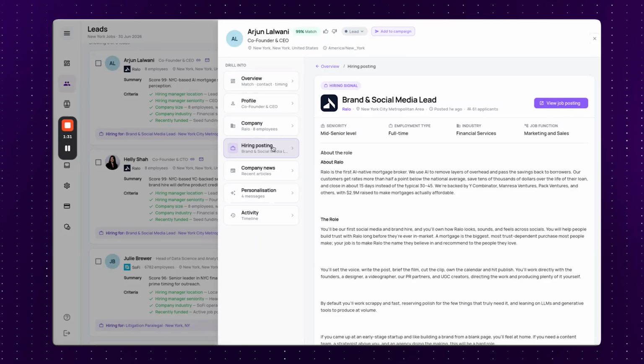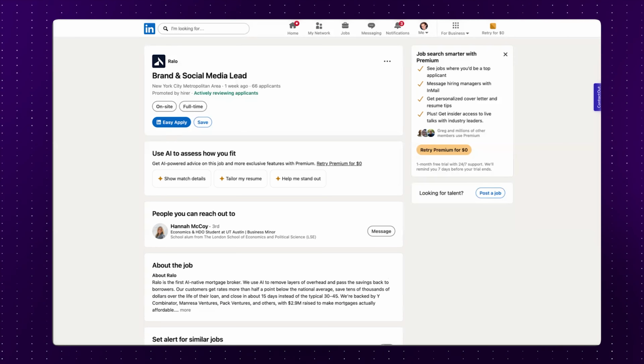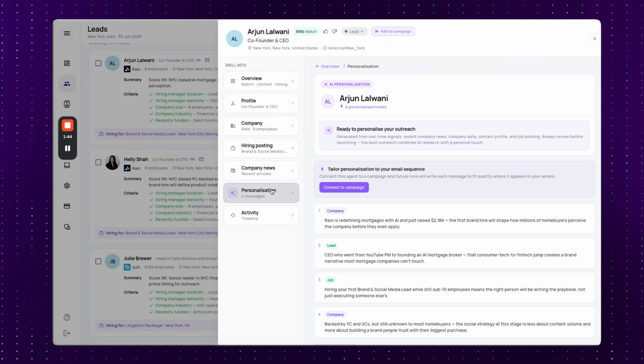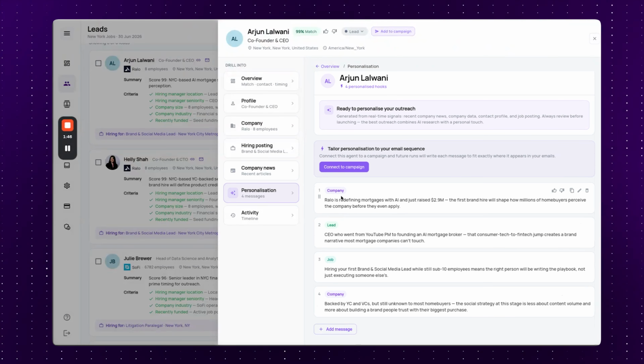You can also click on the hiring posting for the actual job posting. You can click this button here to take you to the actual active job posting. So if I click on that, it'll take me to, let's say, LinkedIn. Beautiful. It'll take me to company news if applicable, and it'll also give me 4 different personalization angles based on different signals. This is based on the company, the lead's background, the job, and the company.